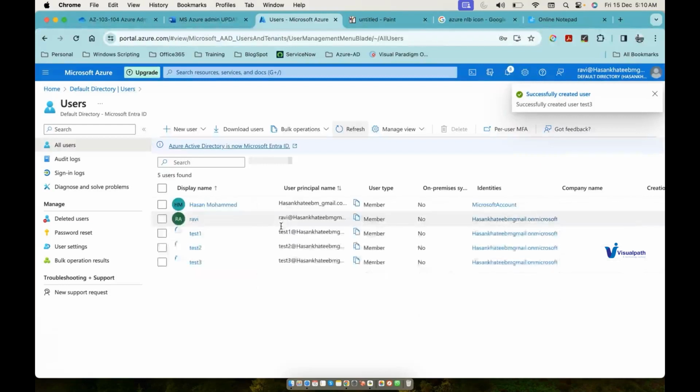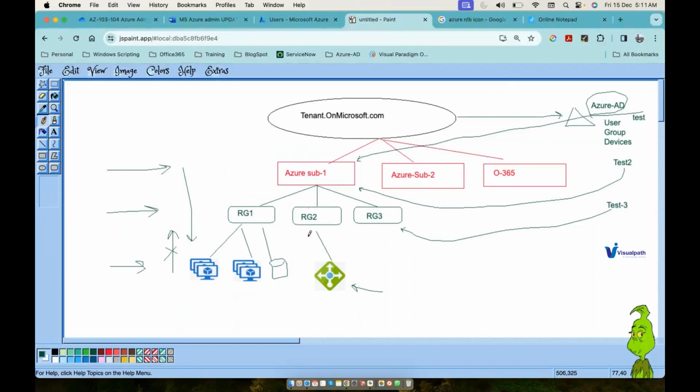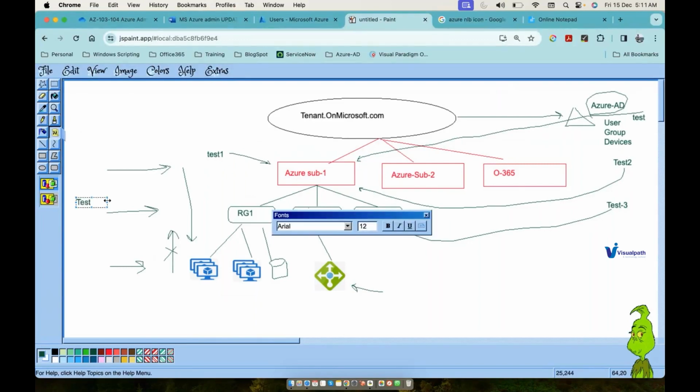We are going to delegate test user 1 on the subscription level, test user 2 on the resource group level, and test user 3 on the resource level. Whenever test user 1, 2, or 3 logs in, we'll see how it looks as well. Clear on this? Test user 1 will have permission on the subscription level, test user 2 on the resource group level, and test 3 on a specific resource level. Then we will log in with each account and see how it goes.